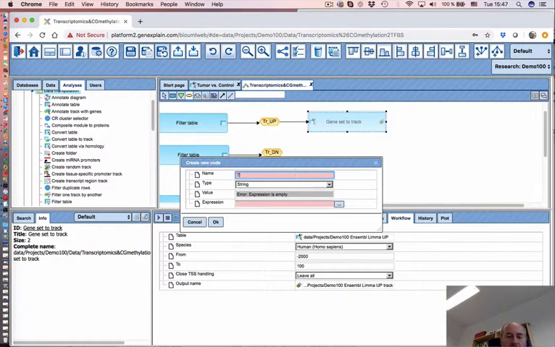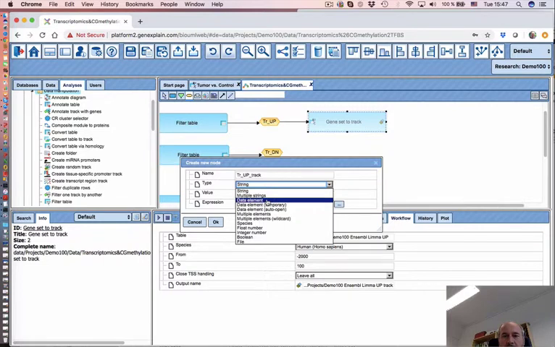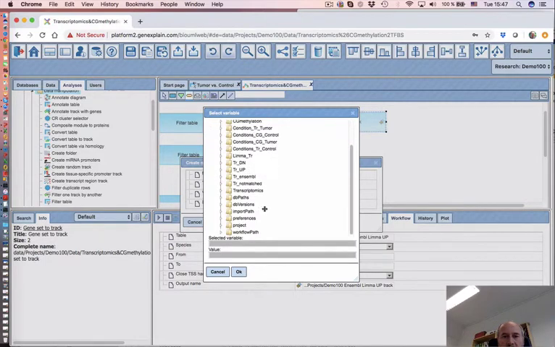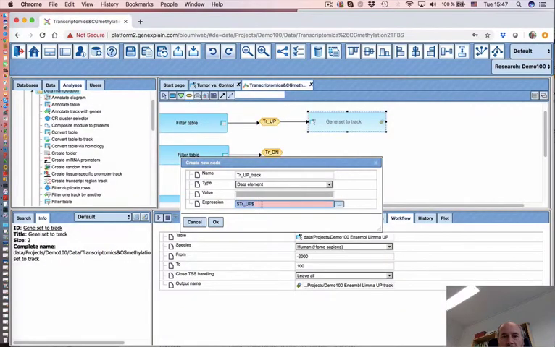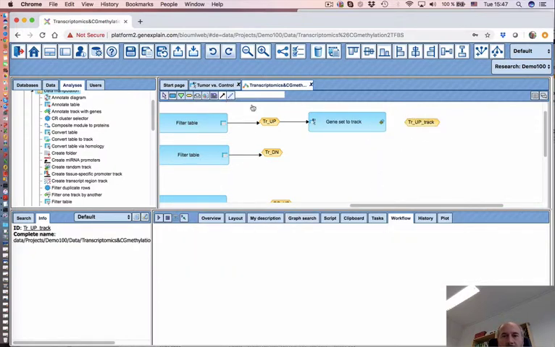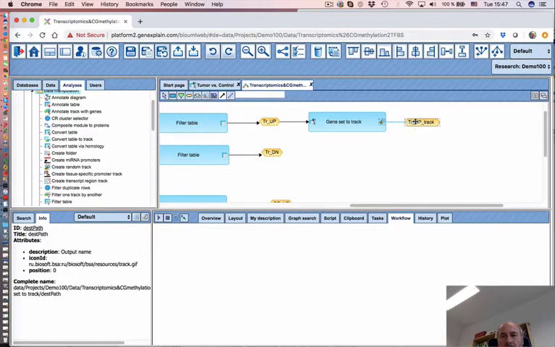So we will write transcriptomics up-regulated gene track, and this is a data element, and it will take the name from this transcriptomics up, and we add here track. Okay, and we connect it here to here.